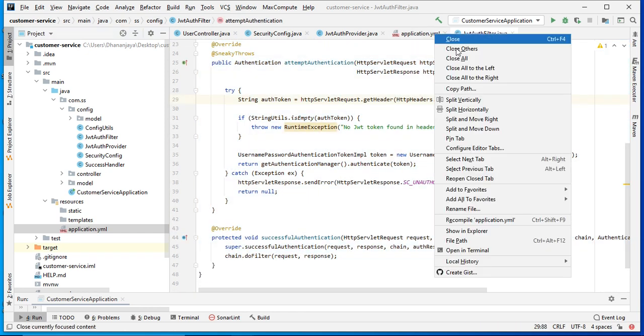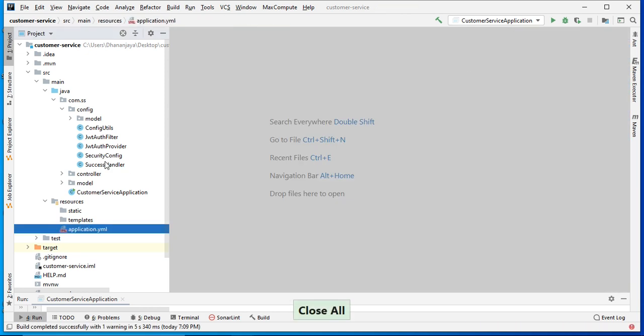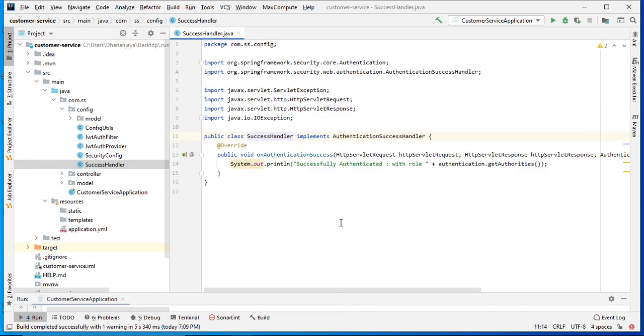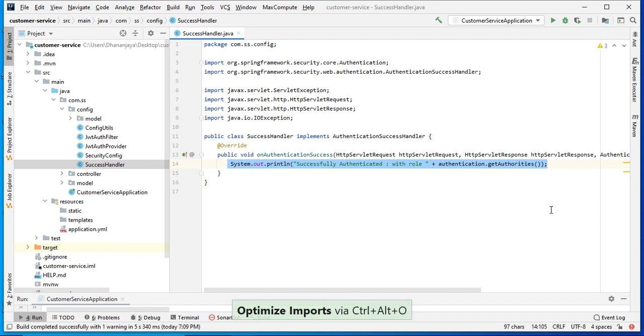And one more thing, let me tell you. Suppose any request is successful, after a successful request, the authentication is successful. Here I am just doing a sysout of the authentication role, I am printing that role here, saying this user is successfully validated, this role is successfully validated. Just I have done that.